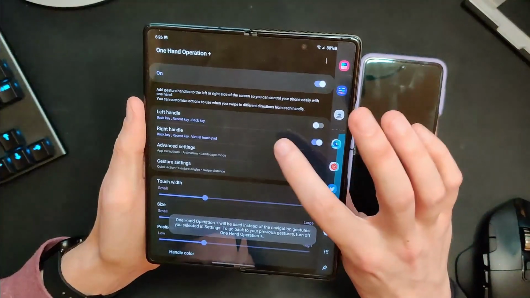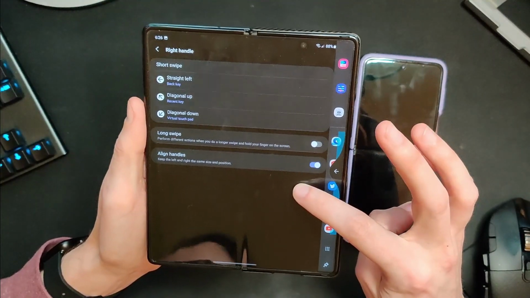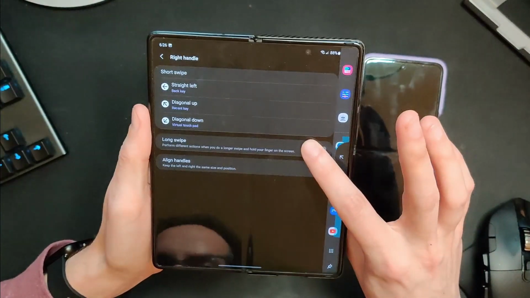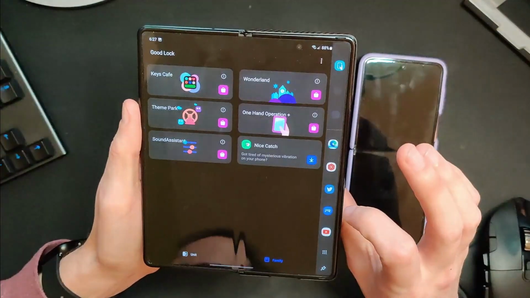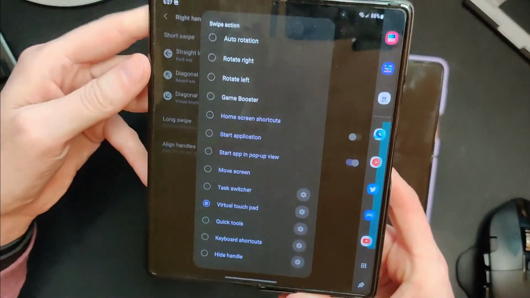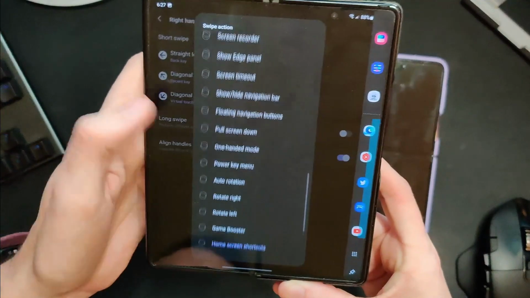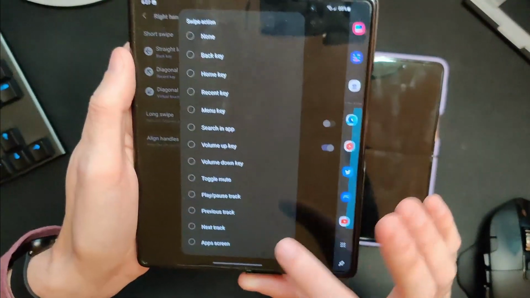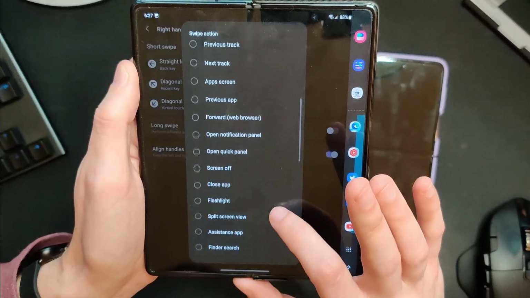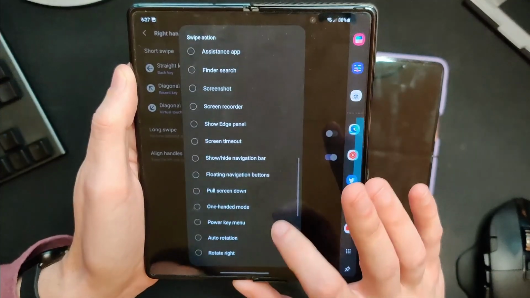Basically, you can customize what different actions are going to do. So straight right is going to be a back key, just like normal. But you can have up at a diagonal, opening up your recents, or really whatever you want it to be. You can see here all the different options for what you can make this thing potentially do. Looks like I'm all the way at the bottom already.